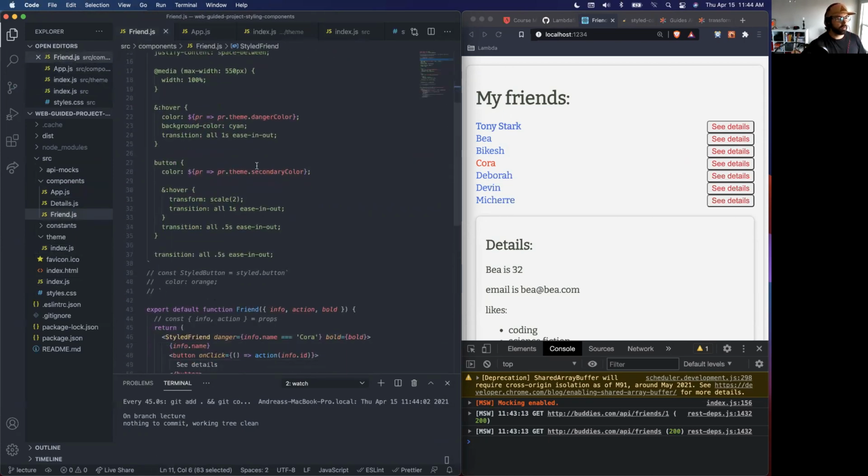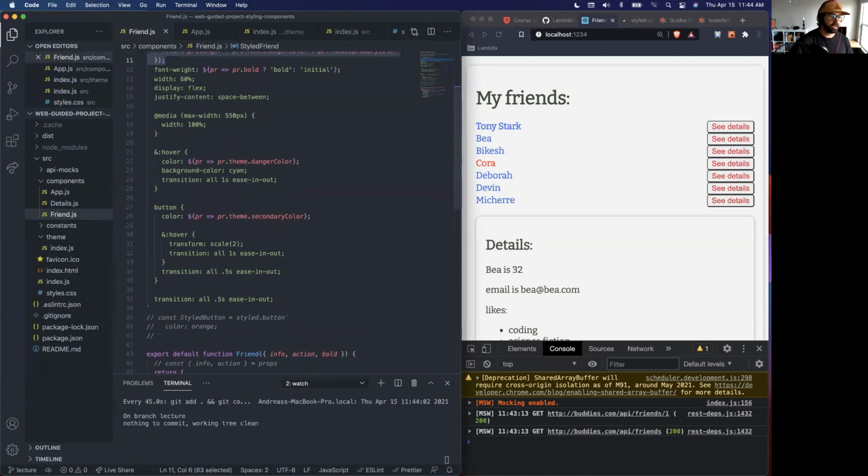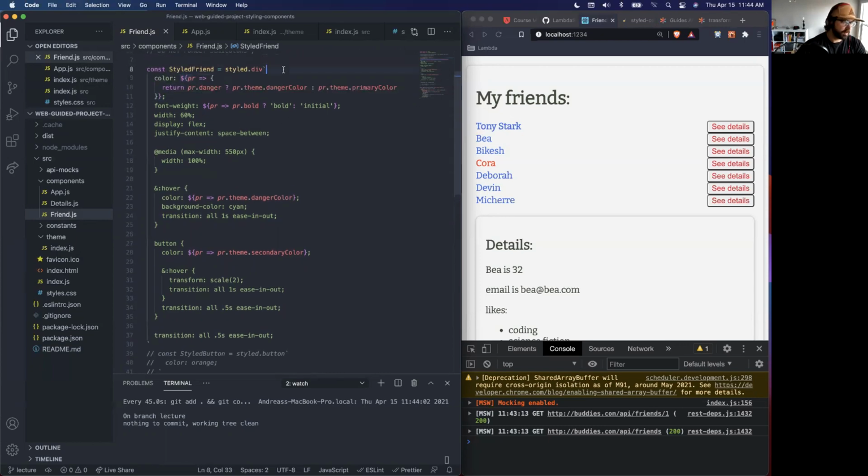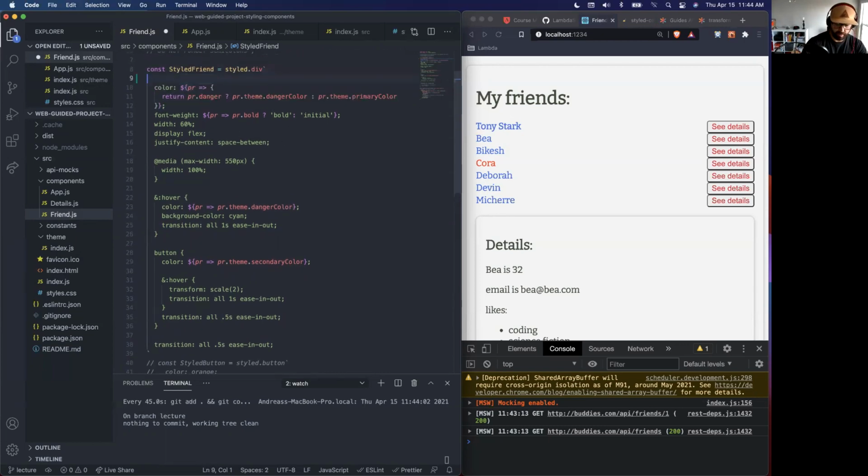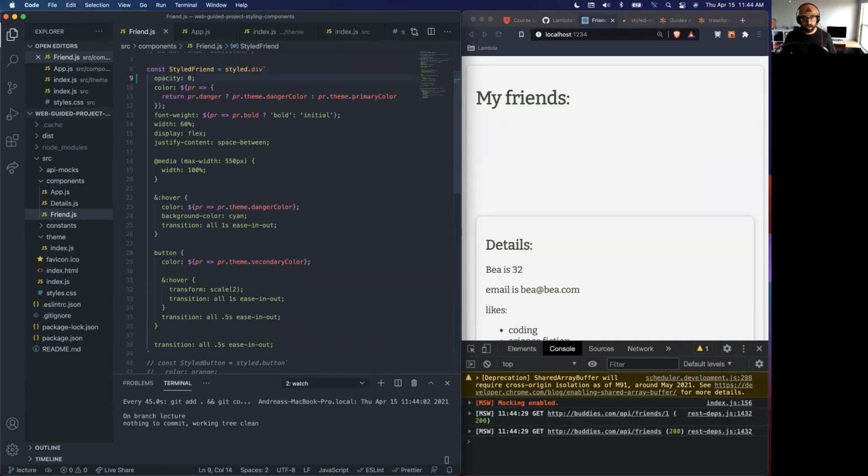One other one we can do is another cool one. Up here at the top, if you type in opacity 0 and save this, watch what happens. Our whole component disappears because we told it to be 0. We told it to not show. So that's the first thing we have to do.